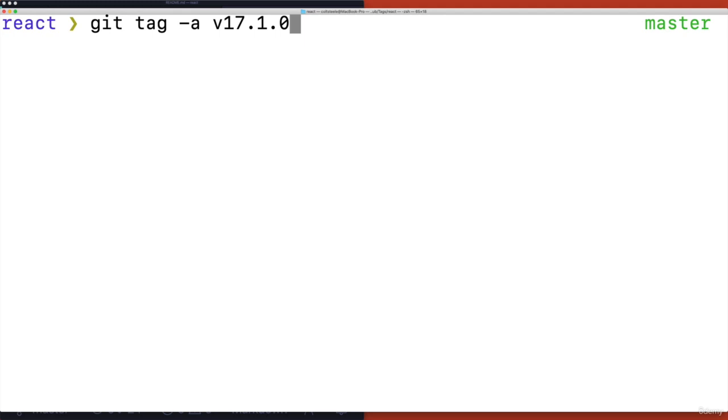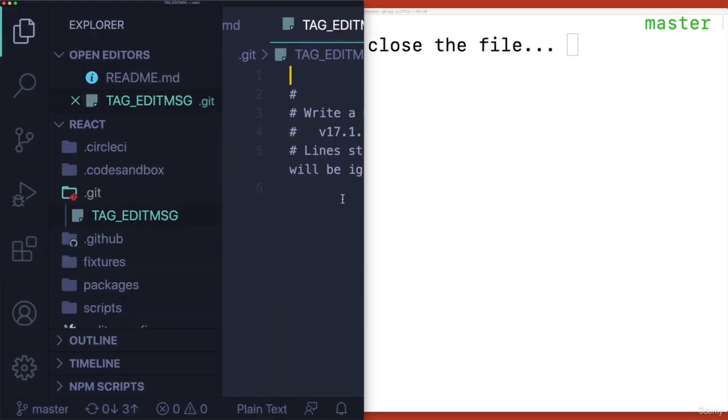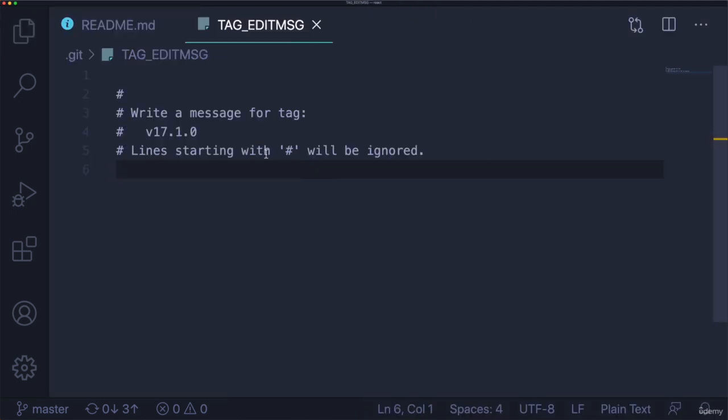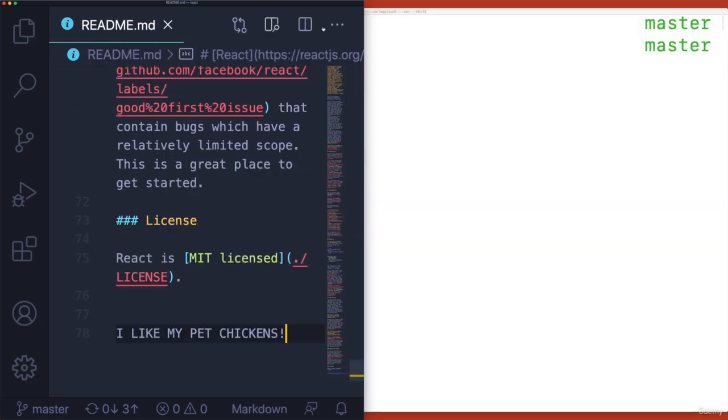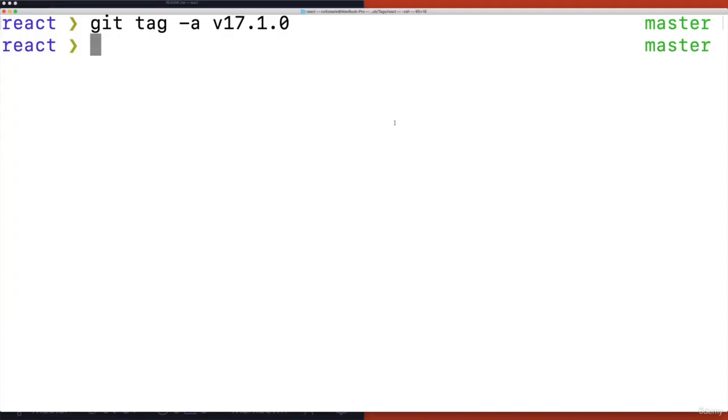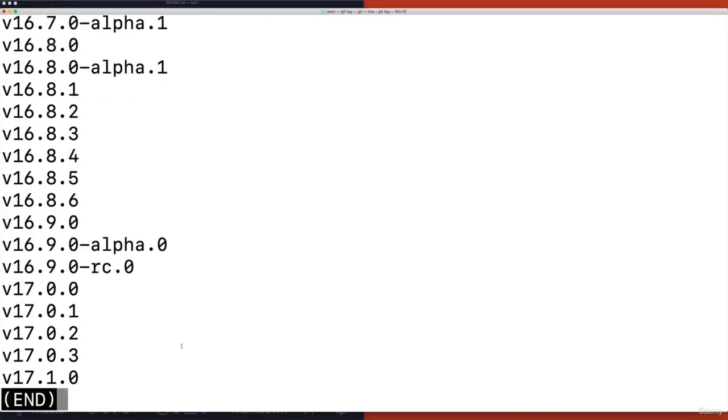So there we are. And you'll see that it's going to prompt me in my editor, just like when I do a commit. So it wants me to include a message, additional details if I want to. I can put stuff in here like this is more stuff about my tag. It's an annotated tag. Sure. All right. And then I close out of here. And that finishes the process. I now have that new tag, and we see it down here. That is my new minor release. So that's how we make an annotated tag.